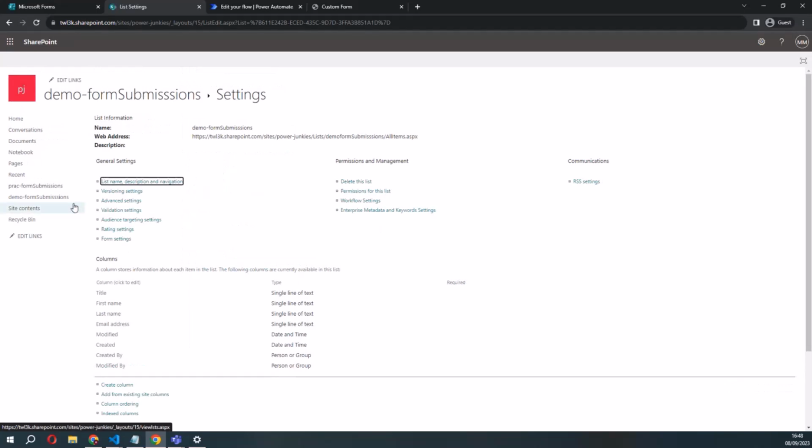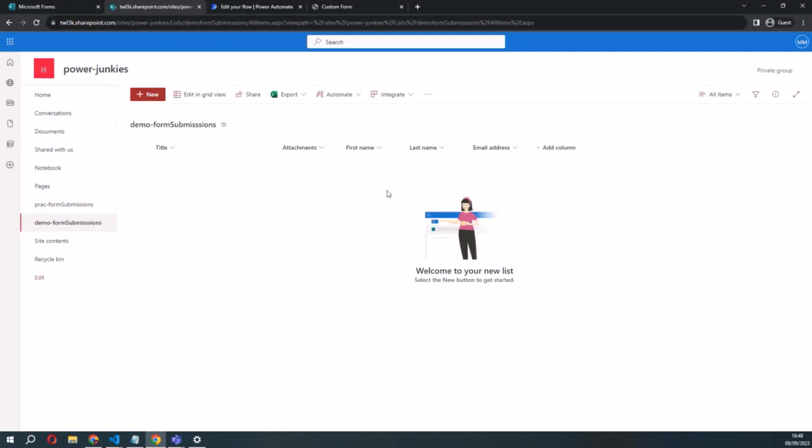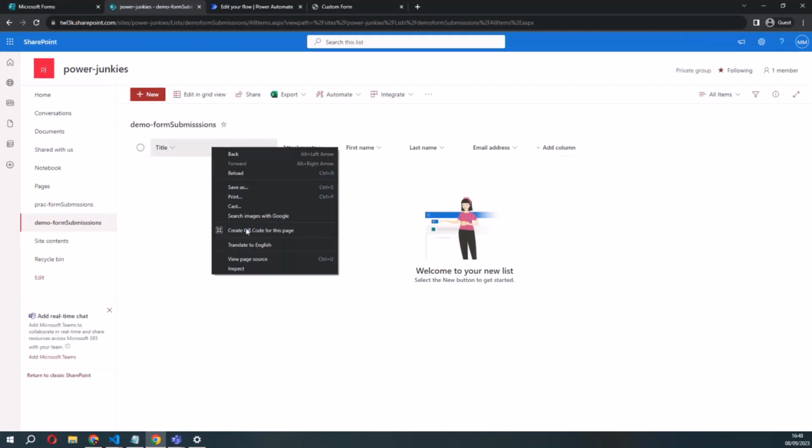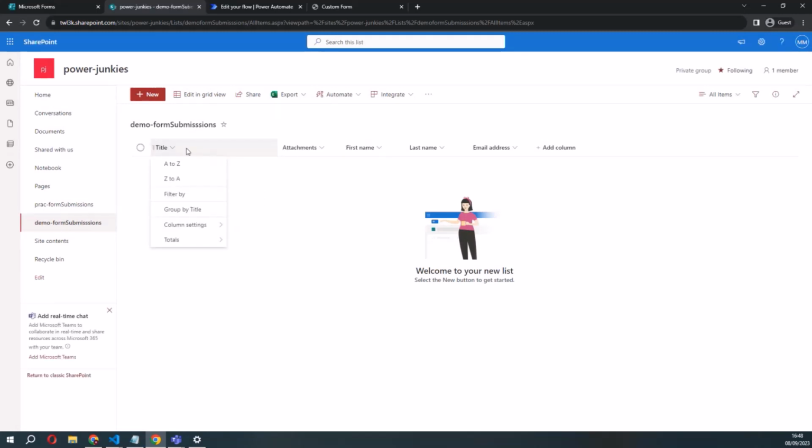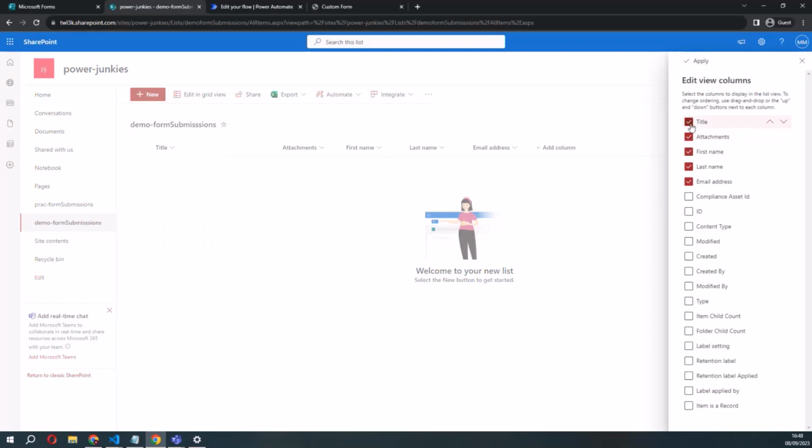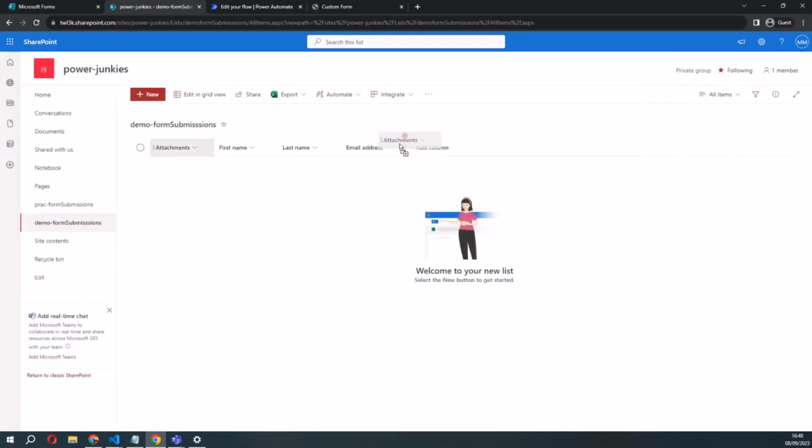Now it's not required. So we can go back to our SharePoint list. And we hide the title because we're not making use of it. So again, right click, left click, sorry, column settings, show hide, and we just hide the title and apply. And let me just reorder this. Right, so first name, last name, email, and attachments. That's our SharePoint list done.